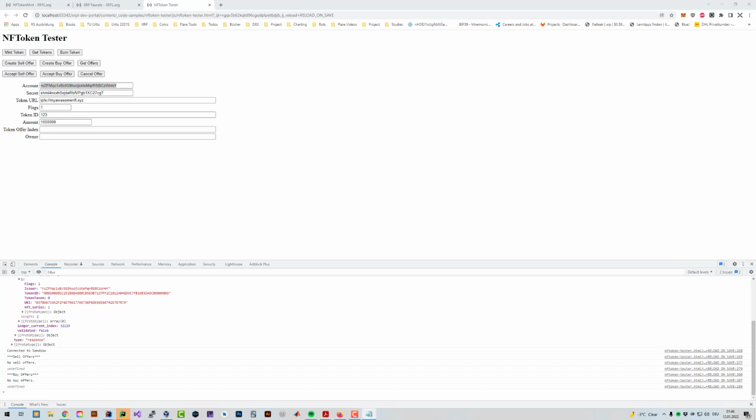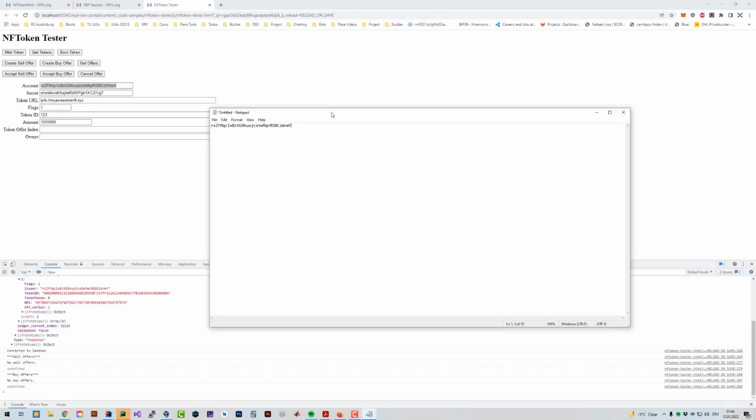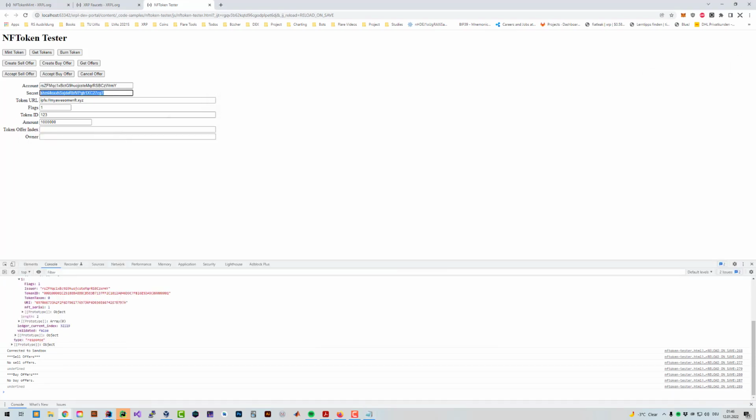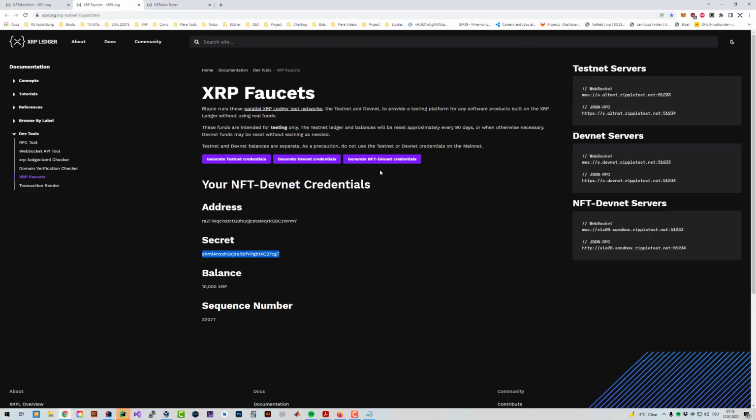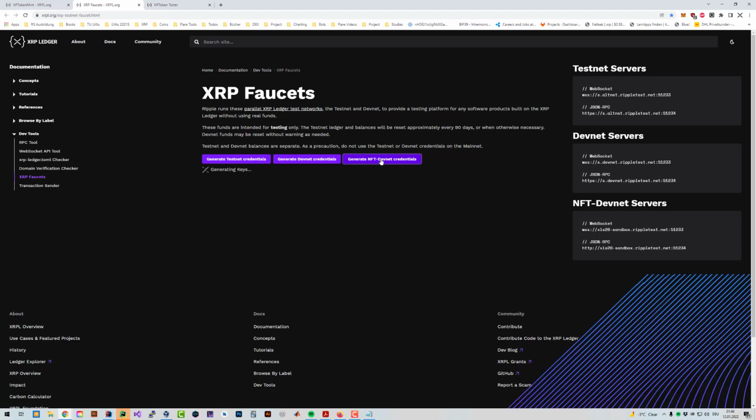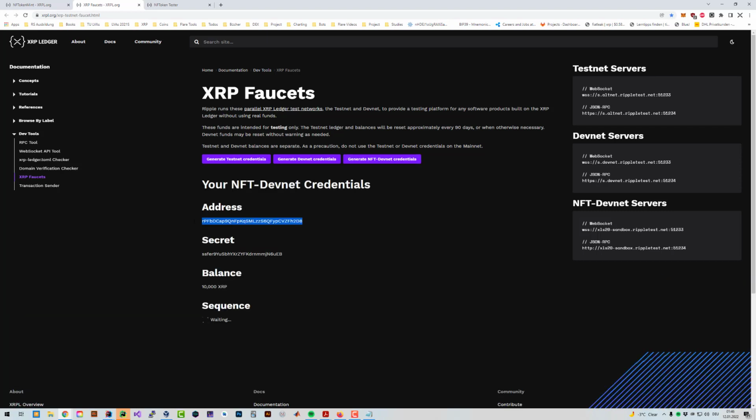Yeah, I'm just gonna quickly grab a notepad here. I'm just gonna save the credentials for myself, so I'll have them later on. Oh, my bad. Okay, so let's go with that one here. Let's copy the secret. And now I'm just gonna generate another NFT credentials pair. I'm gonna copy that one as well.